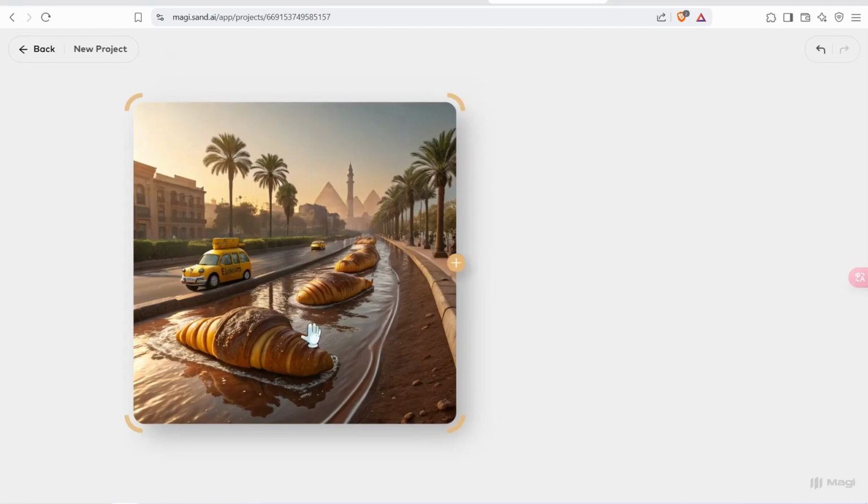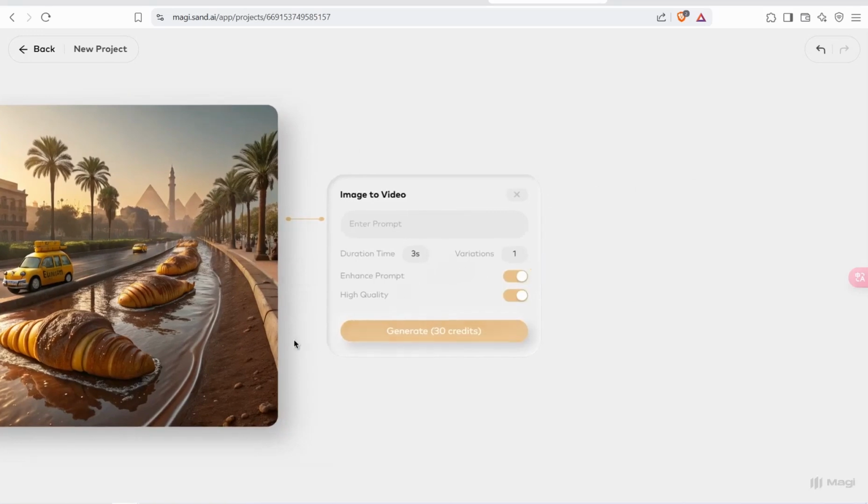So now, how can you turn this image into a beautiful video clip using Magi? Here you can find this plus icon, click over this one. Then a window will pop up that lets you insert your prompt or description to convert your image to video. And here you can set your duration. It could be 5 seconds, 10 seconds, and so on. Variations, or the number of results from this process. And here you can check the enhanced prompt and high quality options. Okay, so I just make it 5 seconds, for example.